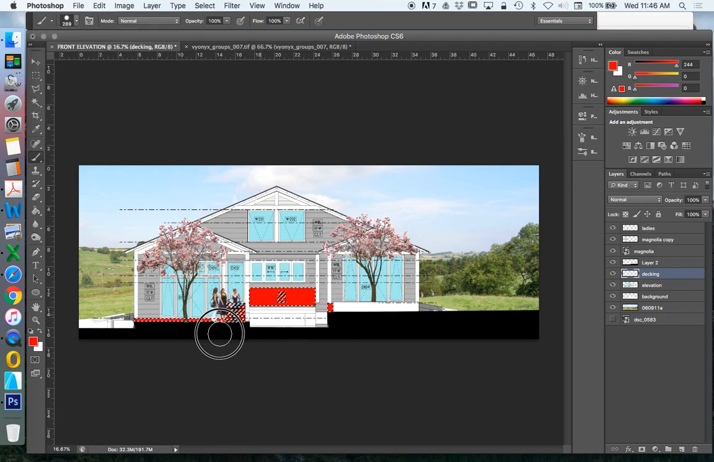Now the point is I'm doing this on a different layer, so I'm not affecting, just Control D or Command D to deselect. I'm not replacing the elevation, it's still there, I'm just replicating it. Now I'm doing this in more steps than are necessary, I'm just trying to explain the process to you.